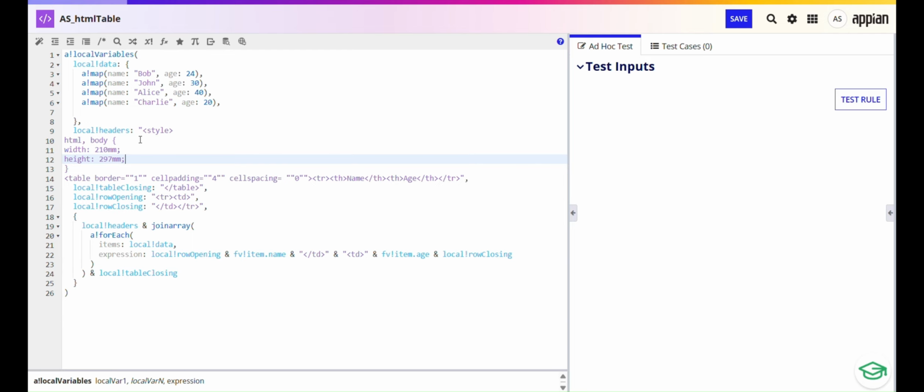Okay, so let me explain why I'm doing this. You will also notice I'm targeting both HTML and body here. And you might be thinking, why am I setting the same width and height on two different tags? That's because the HTML tag is like the outer shell, the root of the entire document. And the body tag is like the container where all the content actually lives. If I set the size on only one of them, the other can still expand or shrink.